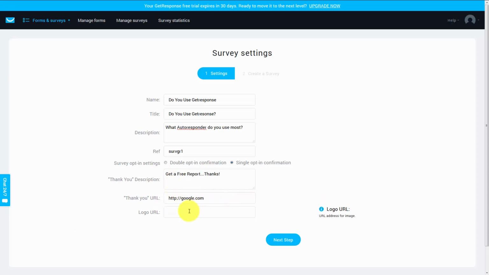And typically, if you have a logo, you can actually put the logo in this URL. Now, we're not going to put one here at this time, but all we need is the URL for a particular logo, and we can actually enter it into our survey settings. We will then click Next Step.